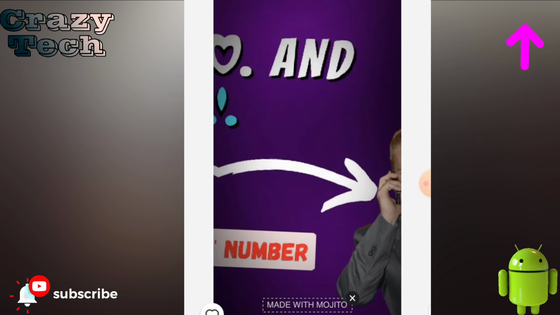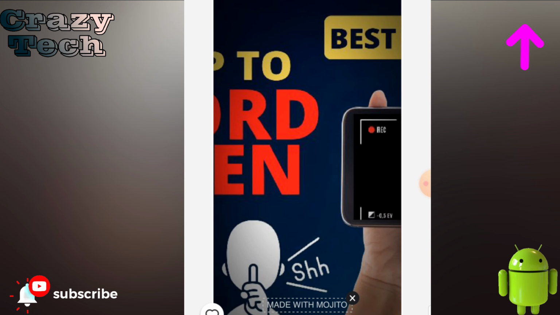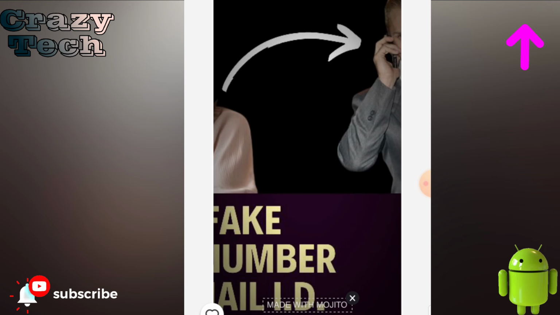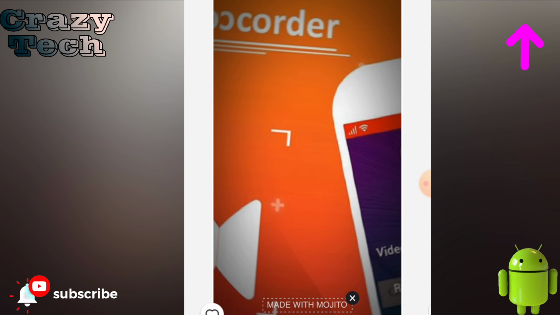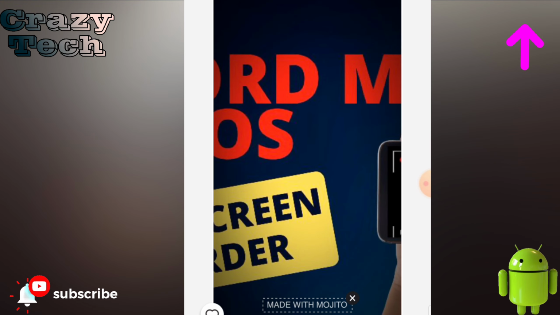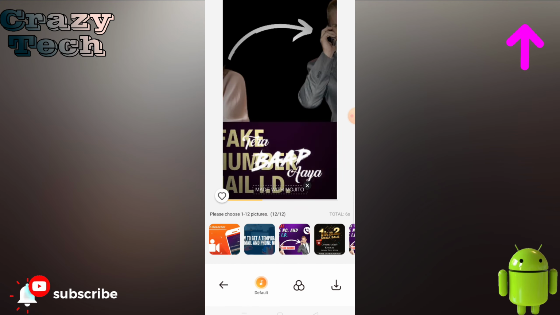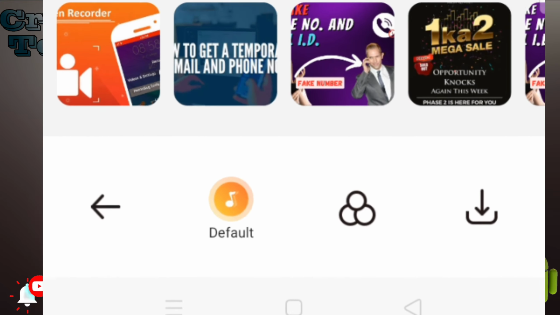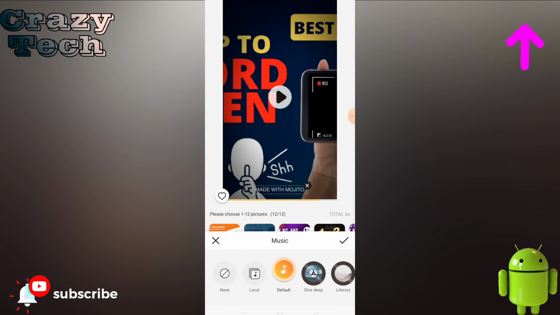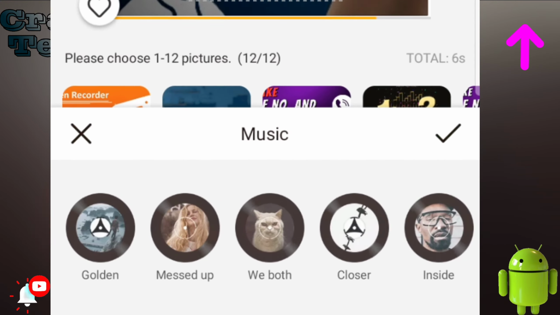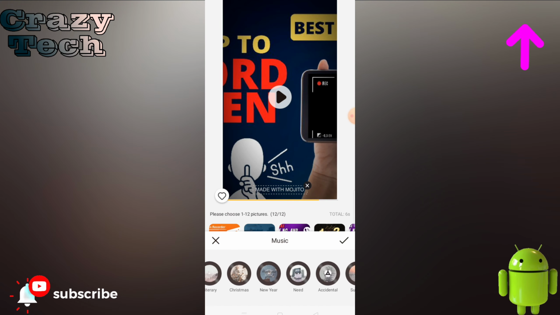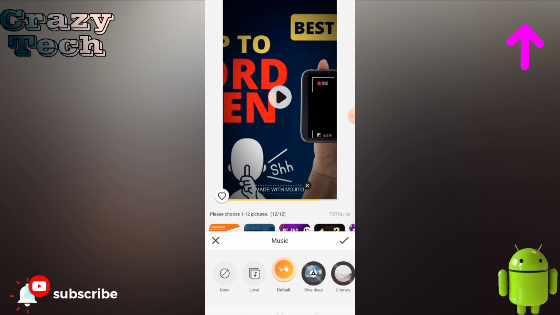You can see all these photos are being arranged in a very good manner, and it's showing me in the same way as I saw in the template. It's going on right now. And on the bottom there is an option here, you can download this one, and here there is an option, you can click on this default, and you can change the music as well behind this template. There are so many music tracks, you can listen to all of them and change the music here.